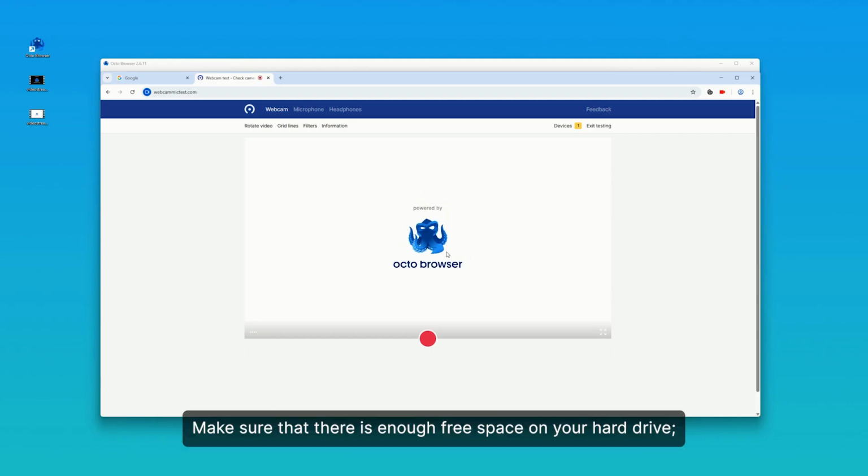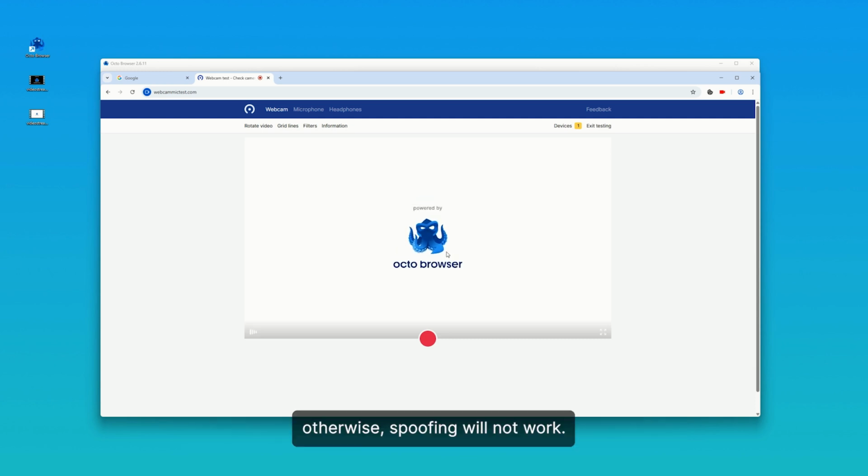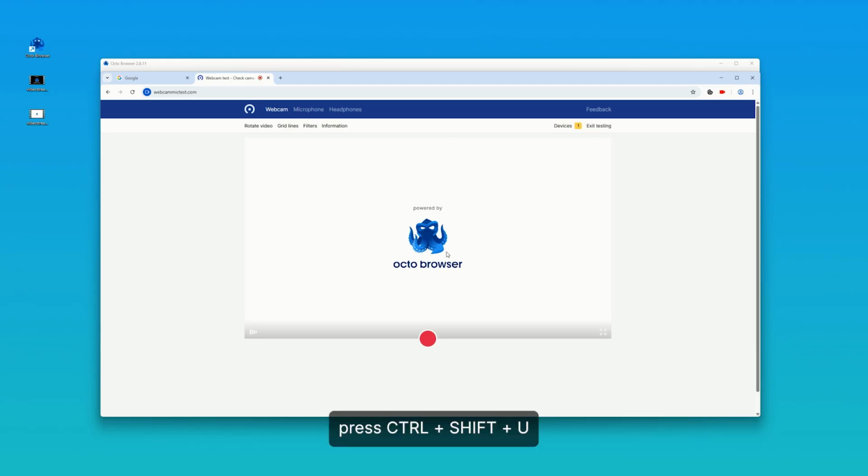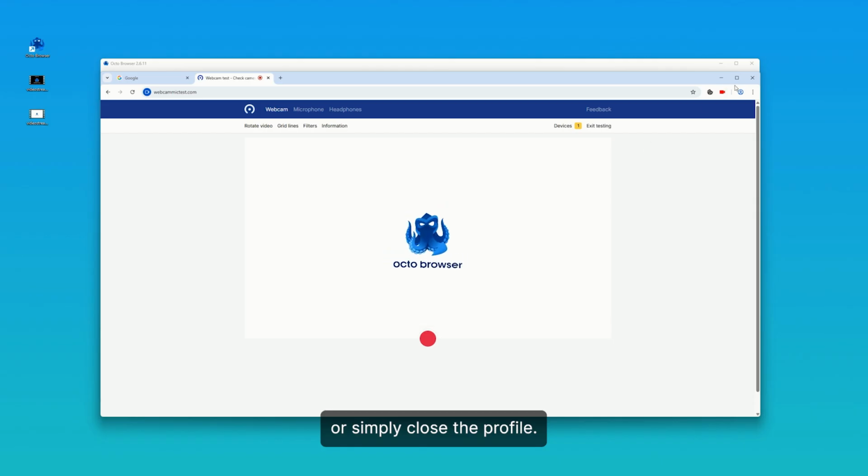Make sure that there is enough free space on your hard drive, otherwise, spoofing will not work. To stop the spoofing and show the real webcam feed again, press CTRL SHIFT U or simply close the profile.